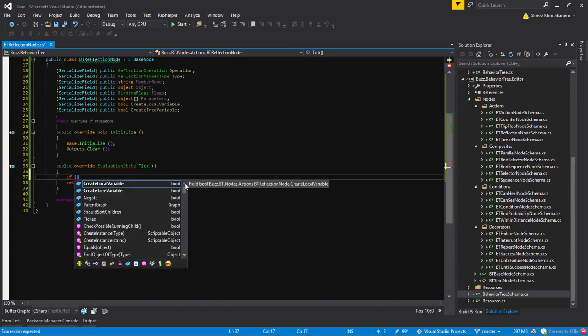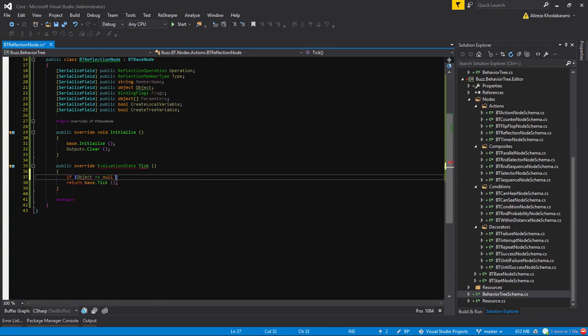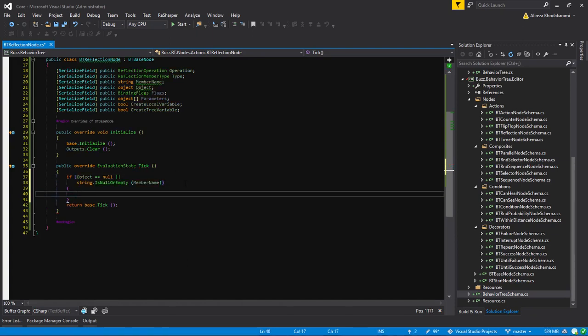So we say if our object equals null or string.IsNullOrEmpty the member name, okay, here is immediately errored out. So state equals error. Don't bother with anything else. We have no way of doing anything. So we say return base.Tick.